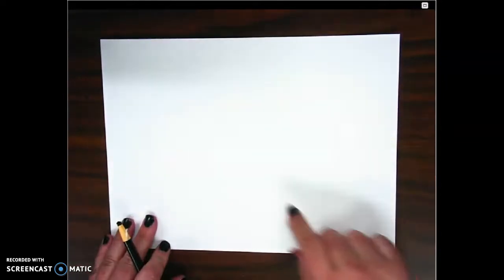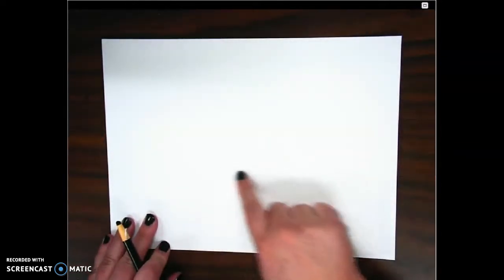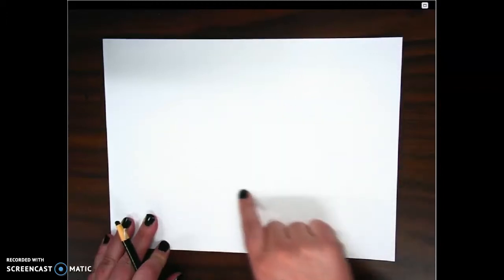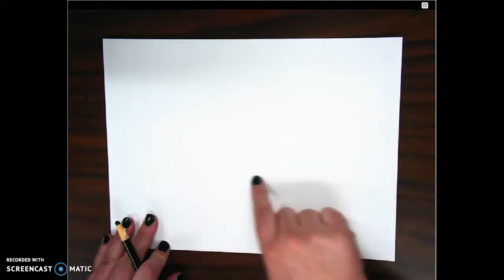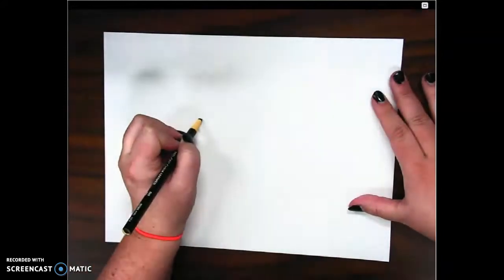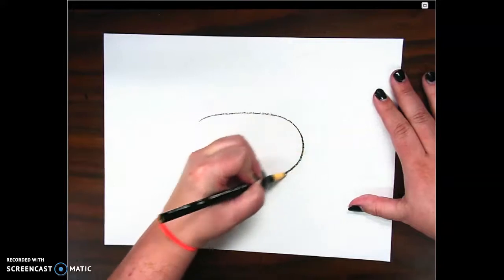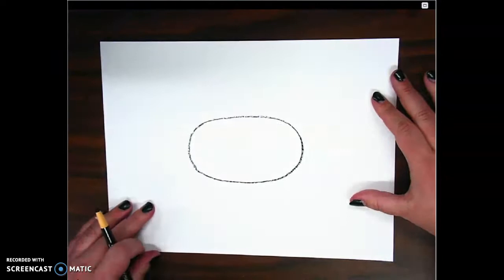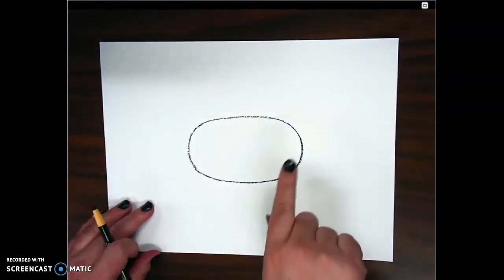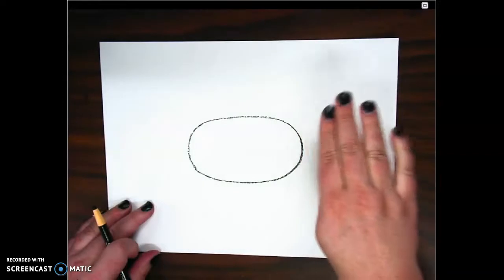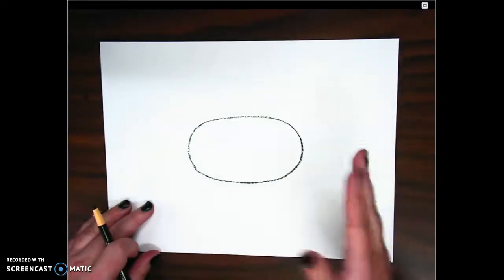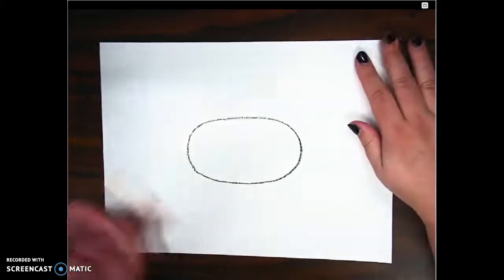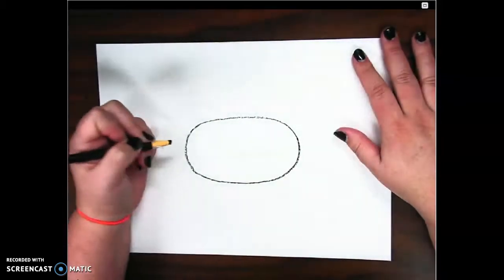All right. In the center of your paper, I want you to draw an oval. Look, I'm drawing with my finger first so I can see how big it is. An oval. Okay. I'm going to draw nice and slowly. Take my time. There we go. Now, I'm going to make my deer facing this way. His head is going to be over here. But if you want, you can flip my drawing and you can put the head back here and the tail here instead.